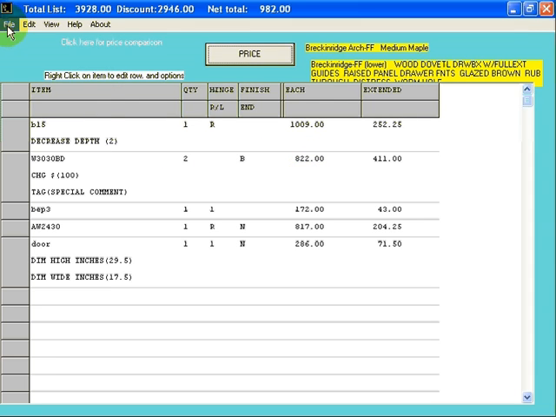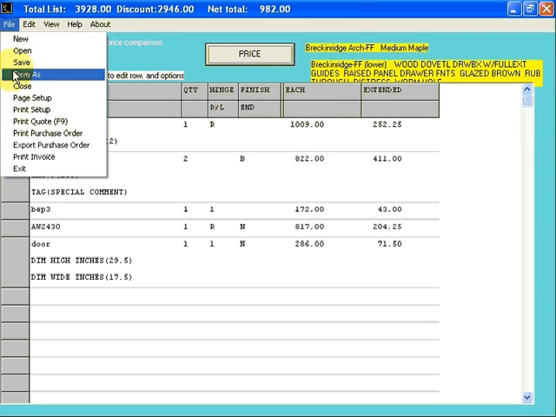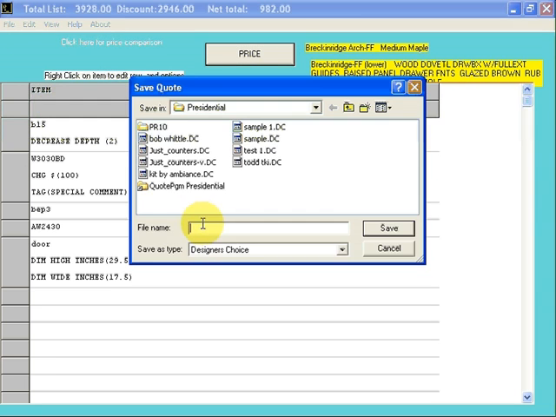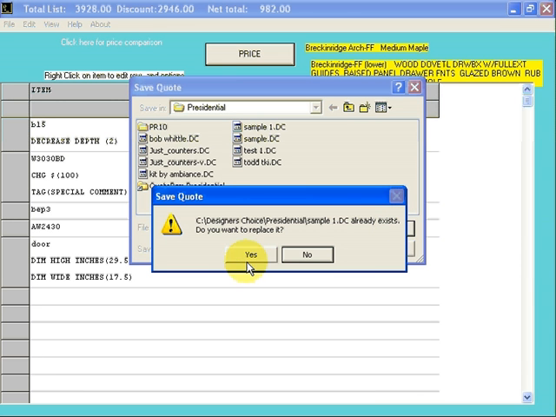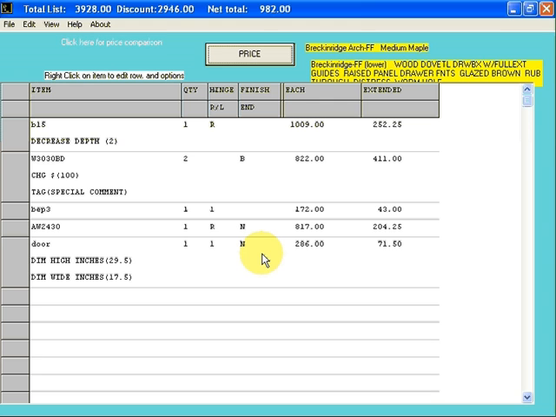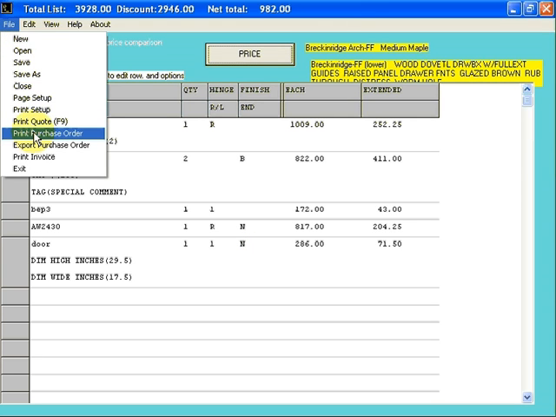It's basically how you enter all of your cabinets. When you're complete, you may save your order. Click on File, Save As. Type in your order number. Click on Save. In this case, I've already got one out there, so I'm going to replace it.